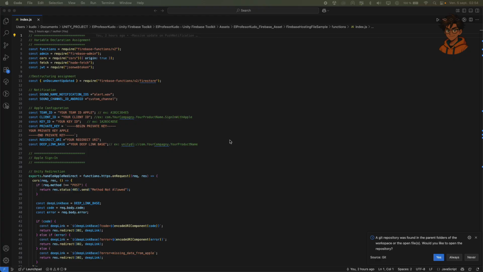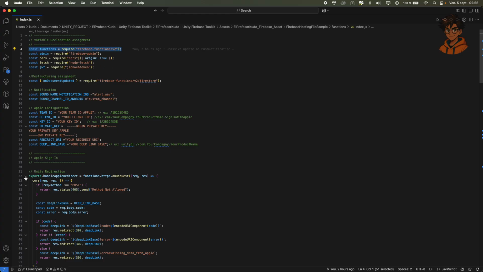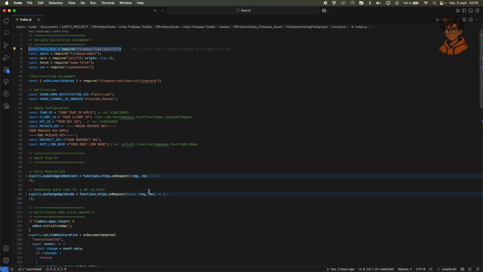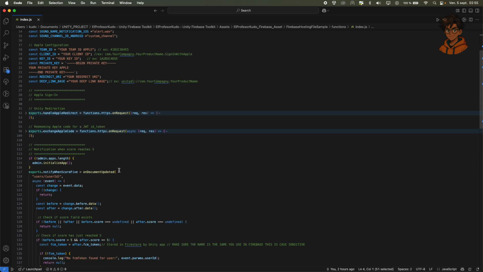This is only a sample, and what we will be interested in is this part, so the sound notification, sound channel, and also this one. And I made some improvement with the require and the v2. So remember we got the function for sign-in, so this is some function request, okay? And what we will be interested in is this one. So basically I created a simple function. When the user reaches the score of 5, we will send a notification.